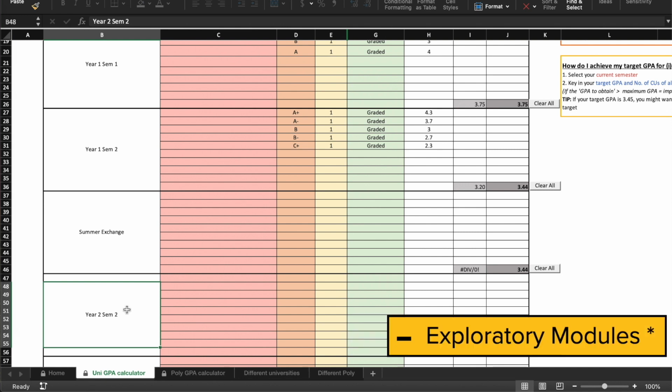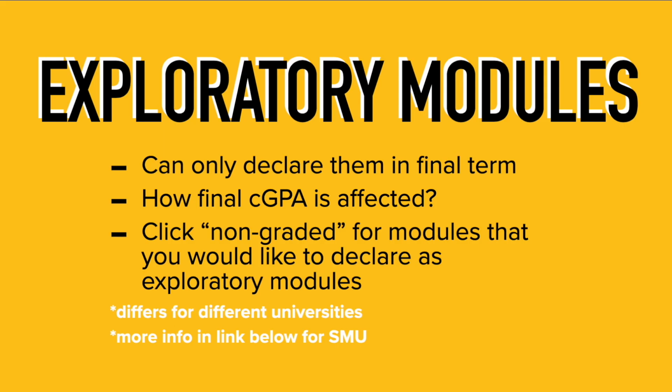And last but not least, exploratory modules, where we can only declare them in our final term, but you'll probably like to know how our cGPA will be affected. So what you can do is that when the whole worksheet is filled up, you can click non-graded for the modules that you would like to declare as exploratory modules and see how your final cGPA is reflected.